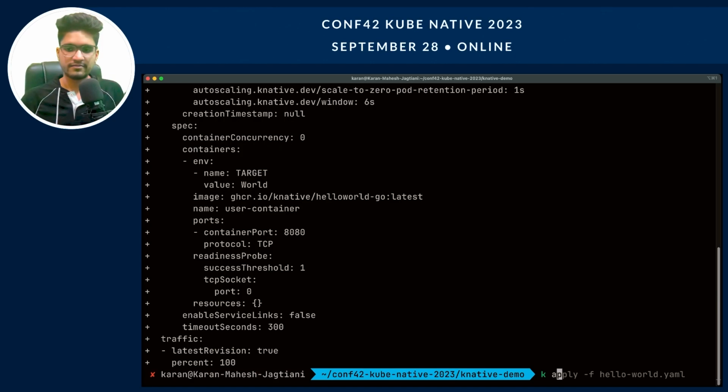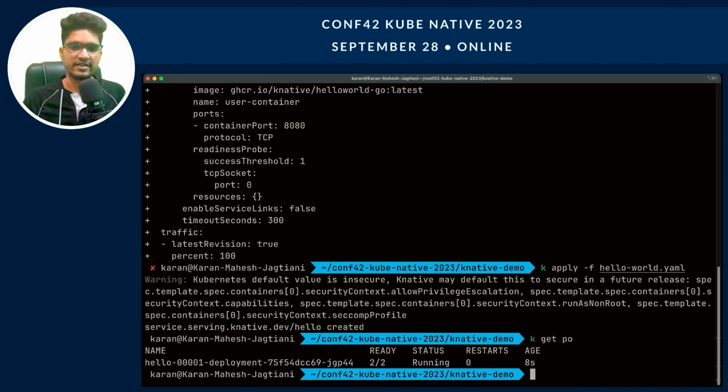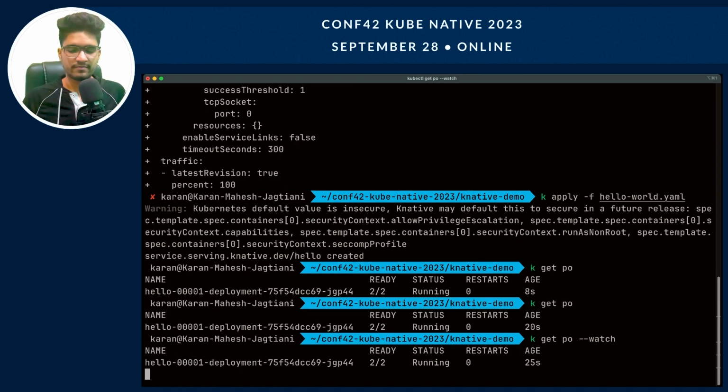Let's go ahead and apply helloworld.yaml. Okay, so it seems like the command ran without any errors. So what we can do next is get the pods in the default namespace. Because we did not specify any namespace, it would be created in the default namespace. And as you can see, there is a pod named hello and it is in the running state. So instead of running the command again and again, we can go in the watch mode. So let's wait for a few seconds.